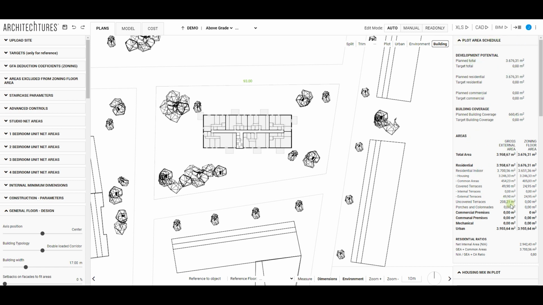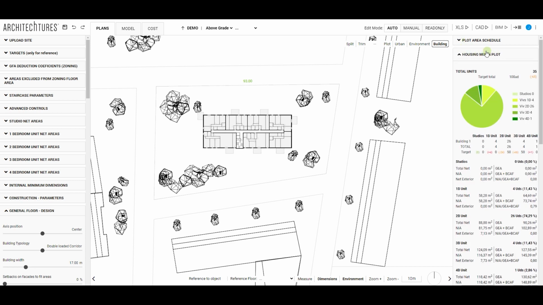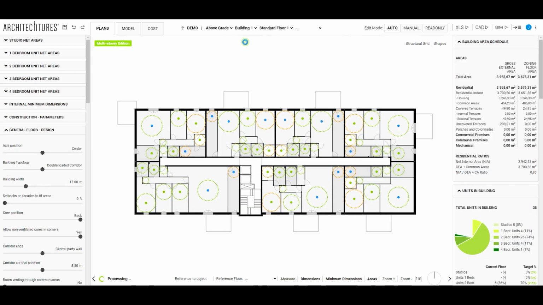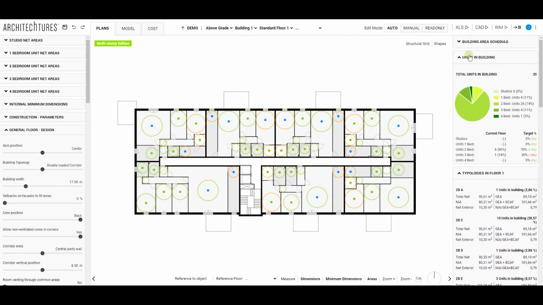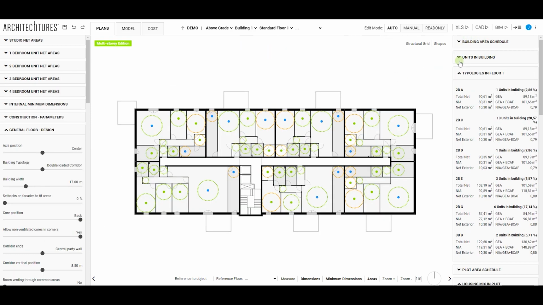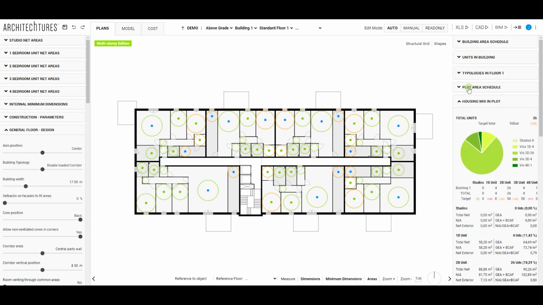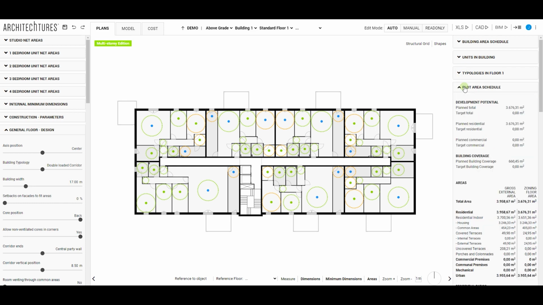The Plot or Building Area Schedule, which includes our objectives for the project, a breakdown of the main surfaces, and the efficiency ratio. And the Housing Mix in Plot or Building, which includes the distribution of units and an average of the most important surfaces and ratios by residential typology.